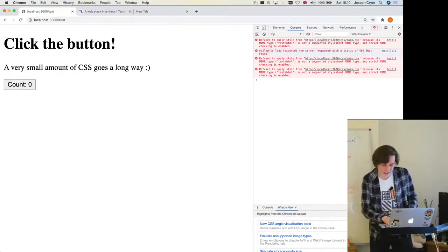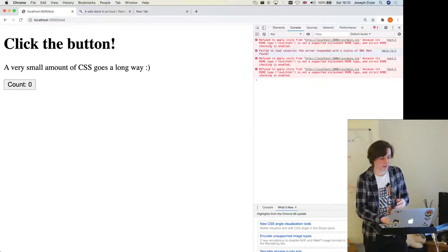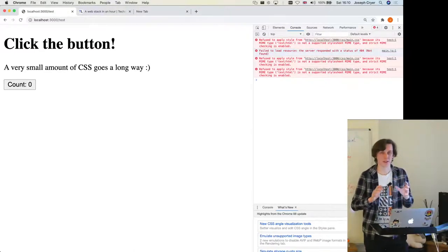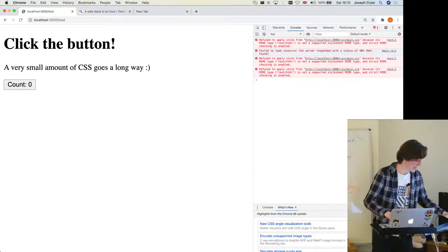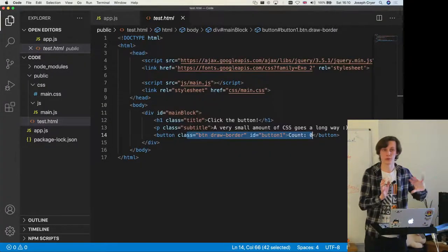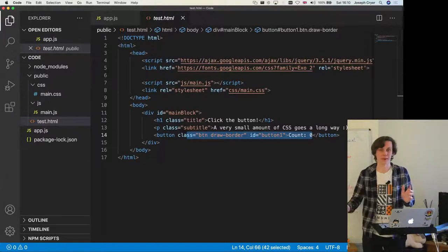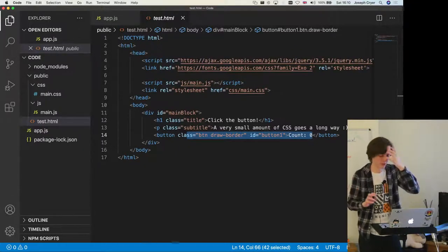So what we're seeing here is basically a failed to load resource. The server responded with a status of 404, which is like file not found. So basically, the client doesn't have access to the main.css and main.js files that the HTML is attempting to pull in. That's fine. That's basically Node protecting all those files, because you don't want anybody to be able to access every single file on your server computer.